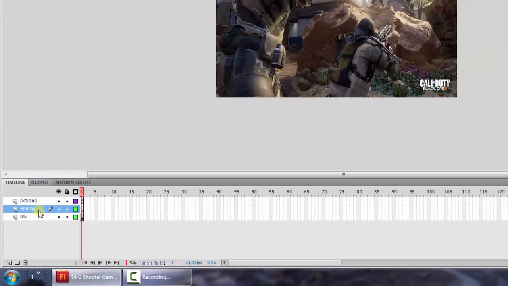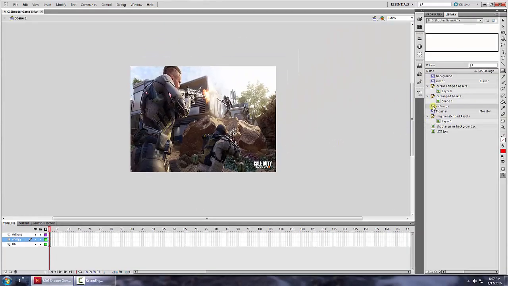So now while that layer is selected, I'm going to come over here and grab my energy bar movie clip, drag it onto the screen over here, and that's it right there.